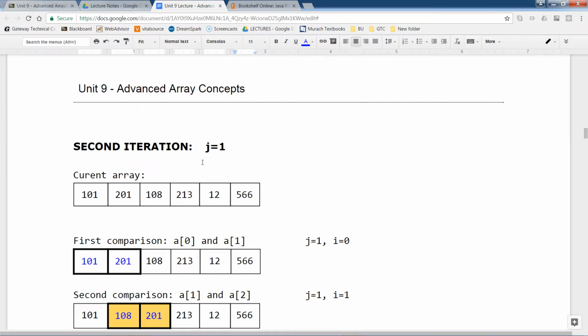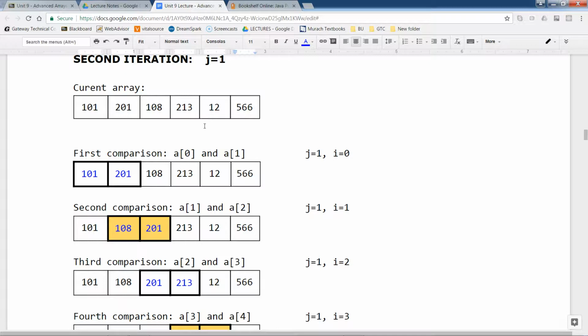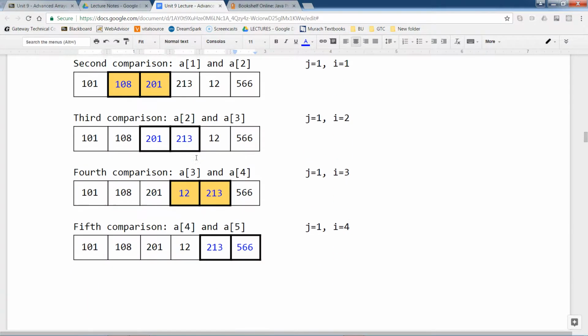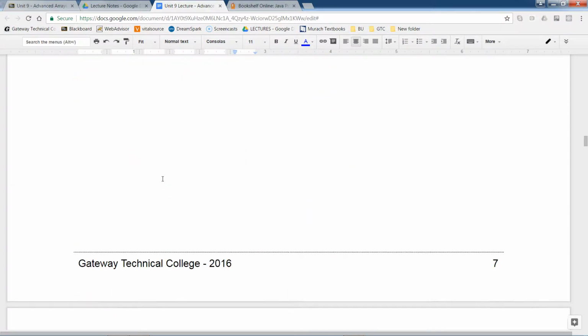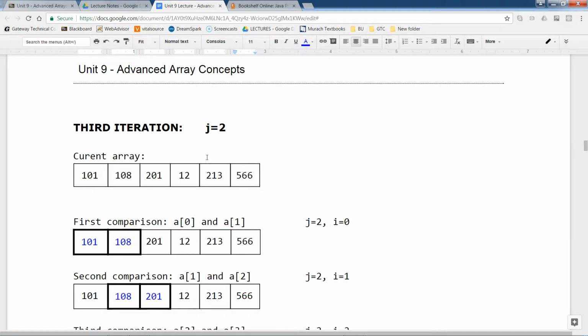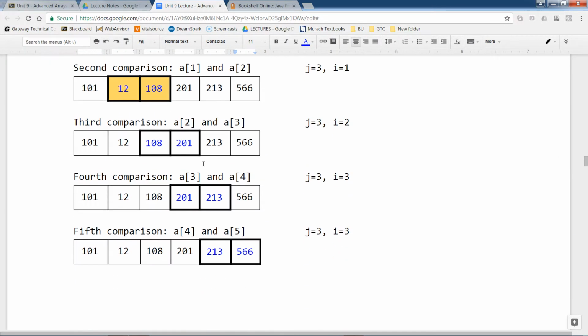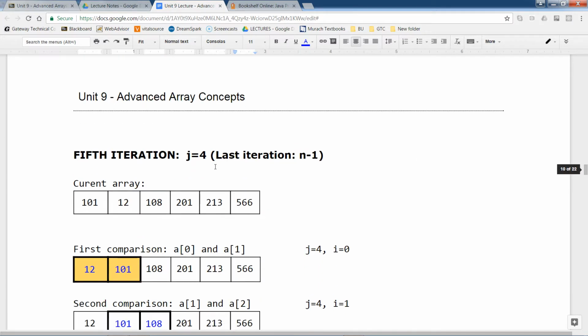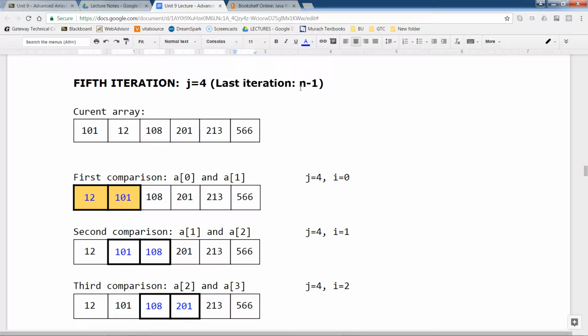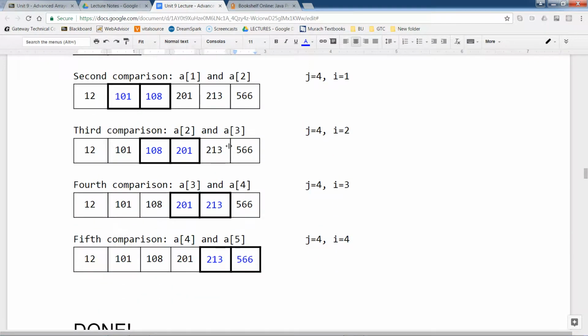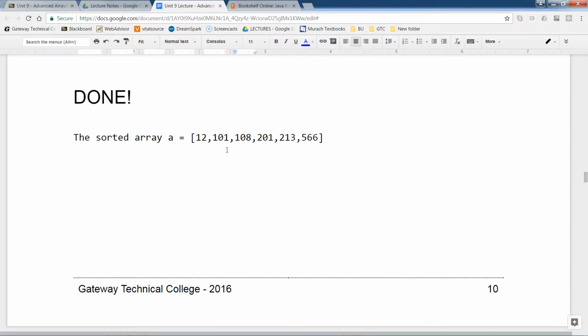So now we do one more time when J equals 1. From this, we repeat the whole process J n minus 1 times. So J equals 1 by the end of that will look like that, and when J is 2, if you follow these, you see that the entire array will be sorted when we do J equals n minus 1 times. So it will look like that.